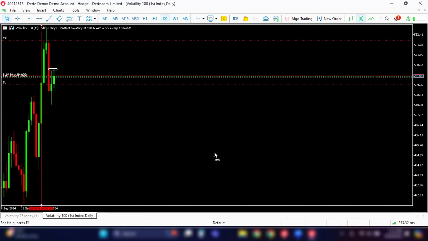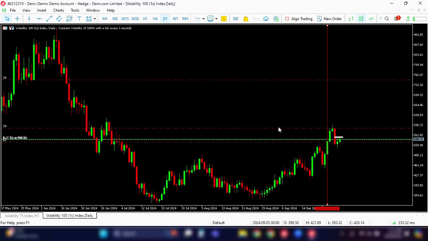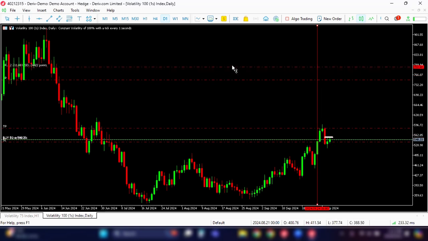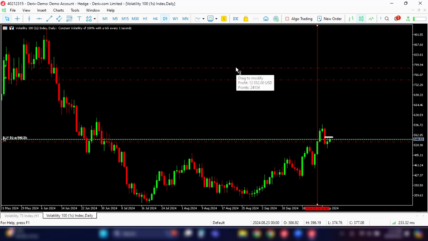So let's go back to daily time frame. So this is the 0.50 lot size TP. So here, even here, we'll get around 12K, guys. That is around 1.5 million Kenyan shillings for 100, if you hold it for 1 week.